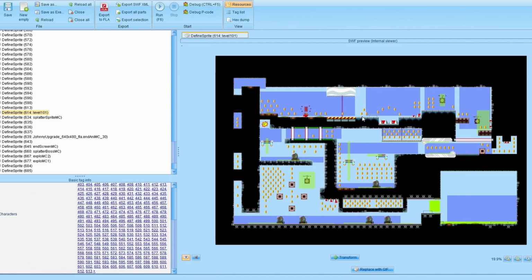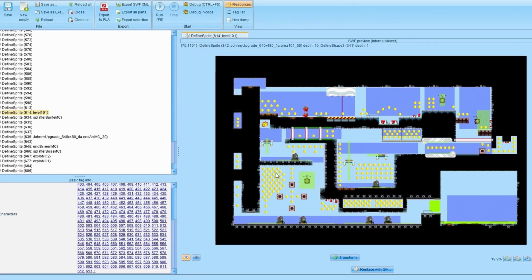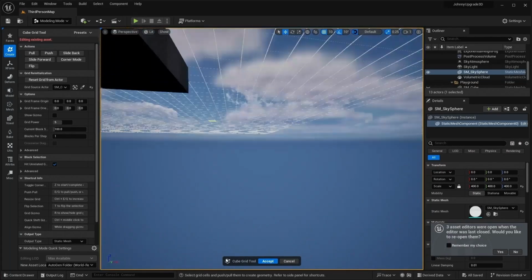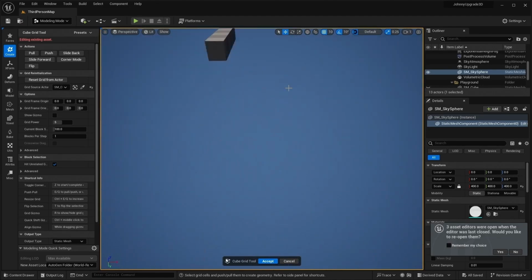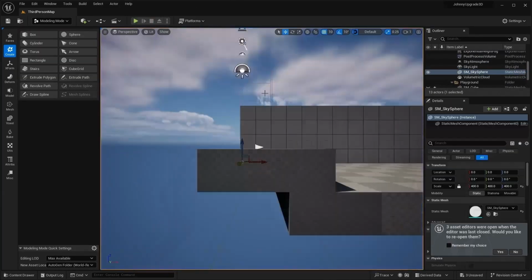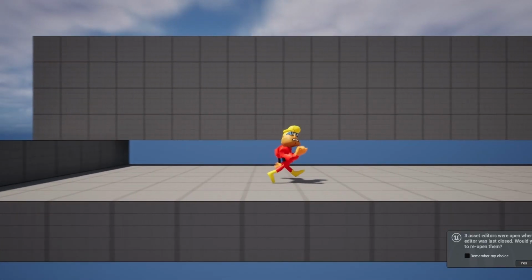I also used JPEXS Flash Decompiler to get the layout for the level. After I finished making the side platformer layout in Unreal Engine, I began making the level blockout with a tool called Cube Grid. And at last, we finally have Johnny Upgrade in Unreal Engine.